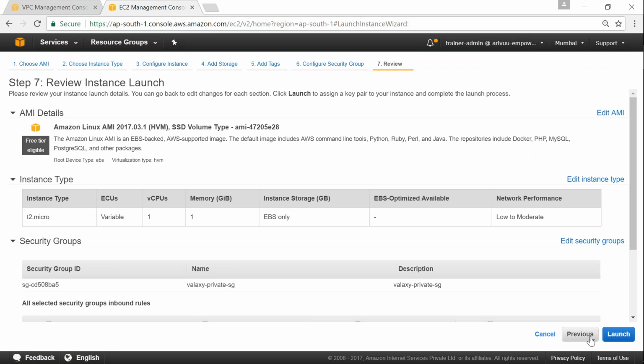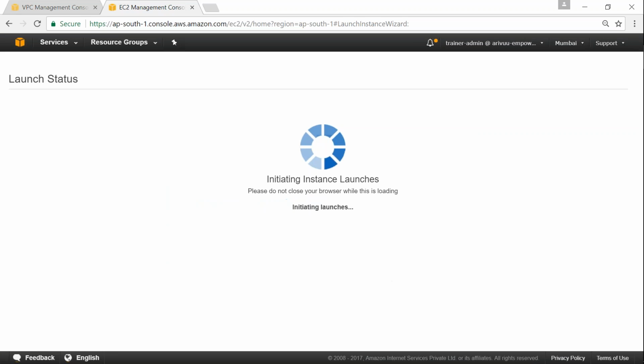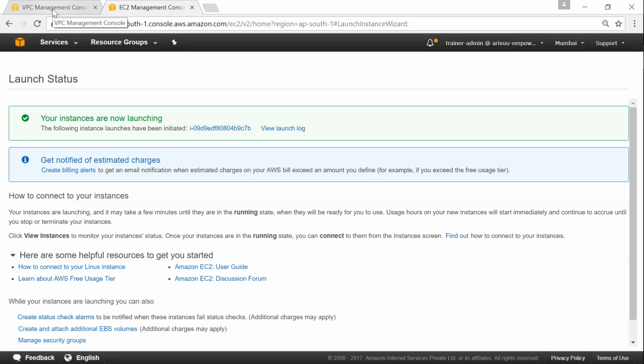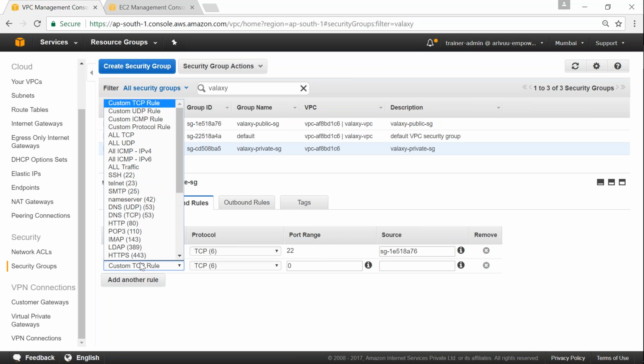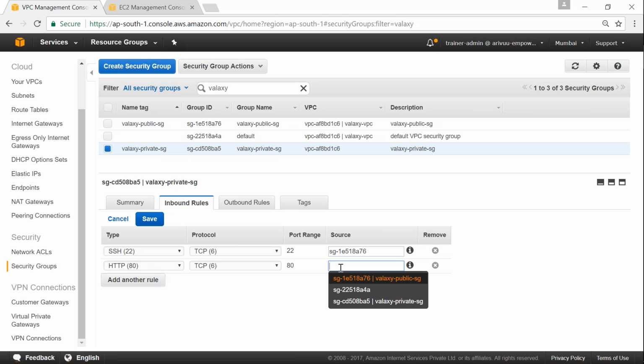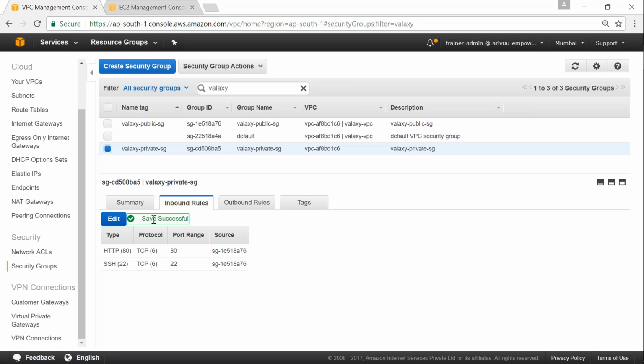Click on review and launch. Click on launch, select the Mumbai key, click on launch, and let it get booted. I'm just going to quickly go ahead and add my private port 80 as well. Save. So you can see here this IP address is from this source group, port 80 and port 22 both are allowed here. I just now added this one.